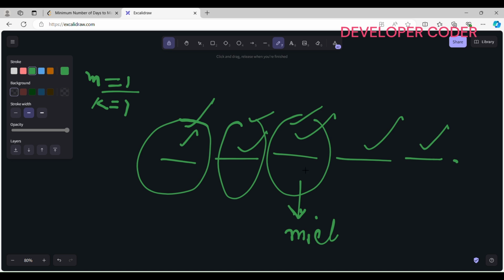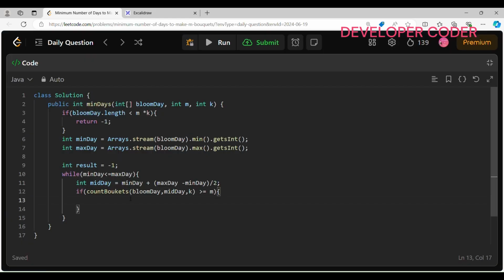So definitely if until mid only I can make more number of bouquets, then I have to move back. I have to just return the minimum number of days. So let's move a little bit back, then search in this area whether this condition is still satisfied. That is why here, if countBouquets(bloomDay, midDay, k) is greater than or equal to m, then first thing is let's store it in a result, so that until here I can get all the possible results. Then let's search further. My maxDay is going to become midDay - 1. Let's search in the smaller range.